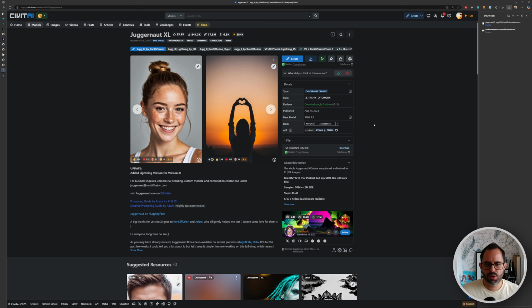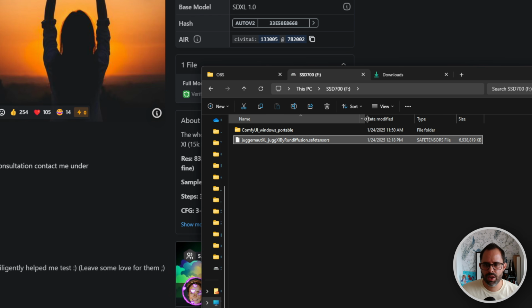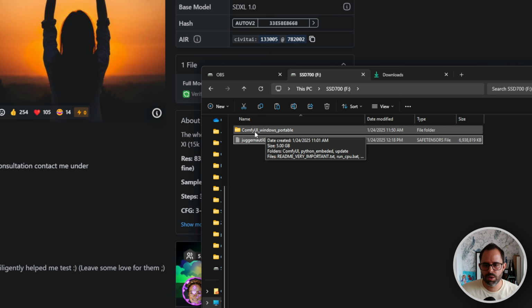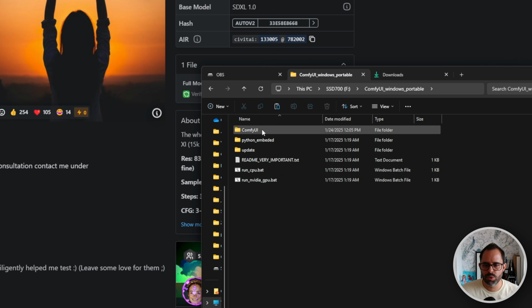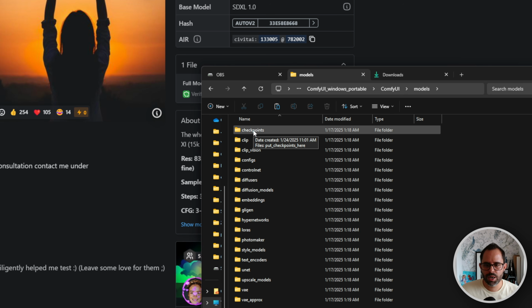Okay, so my download is now complete. If I go into my folder here, what you'll see is we have that Juggernaut XL model downloaded. So what I'm going to do is cut the model, right? And I'm going to go into my Windows portable version of ComfyUI, and then inside the ComfyUI folder, I'm going to look for the models folder, and here I'm going to look for checkpoints.